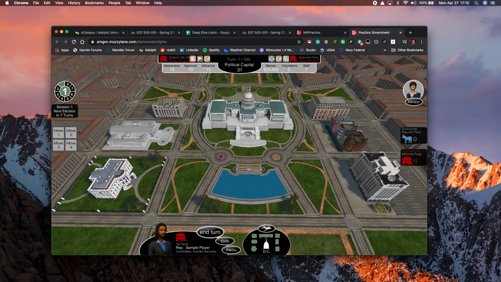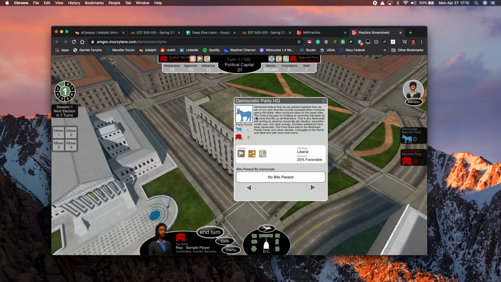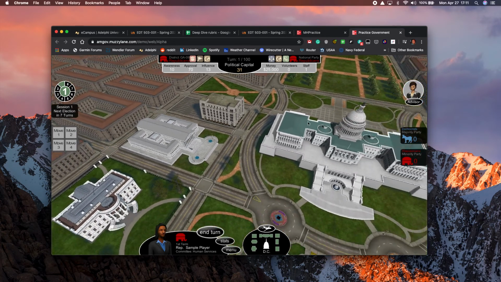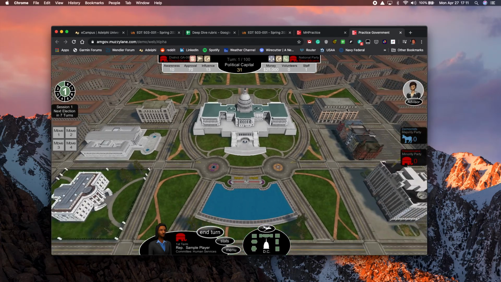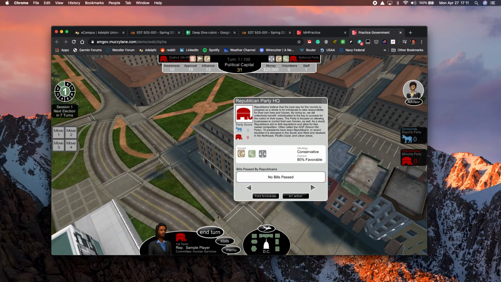This is the Democratic Party head HQ. It gives you a bio of them, their favorability, their ideology, obviously. Then you have the House, or the Capitol building, excuse me. I'll go back to that in a second. We also have the Republican headquarters.